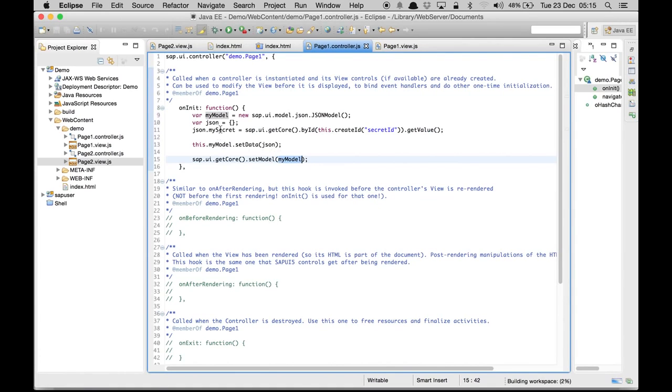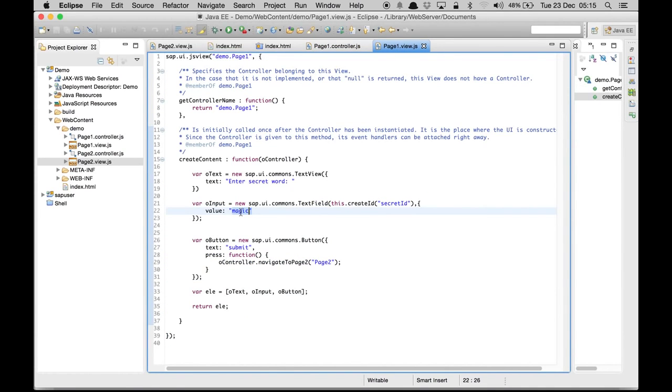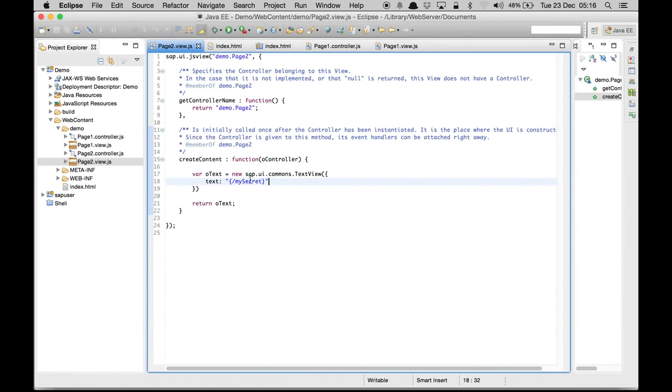And so now we take my secret and we go to page 1, and we had earlier hard-coded a value here. We are not going to do that at the moment. We are going to write my secret. So this is the way we bind this UI element with the model. So the moment I start typing, it is going to update the model, and the model in turn is going to update this particular view, the page 2 view, and it's going to update the text view.